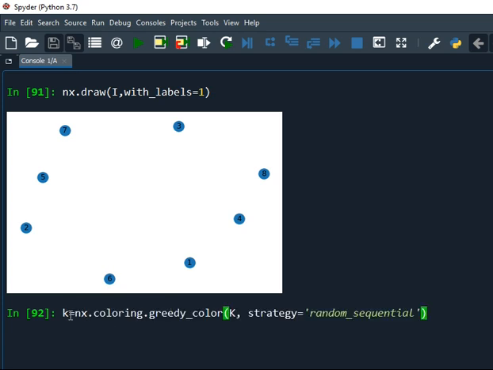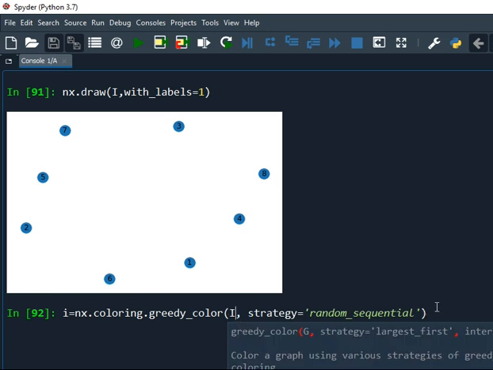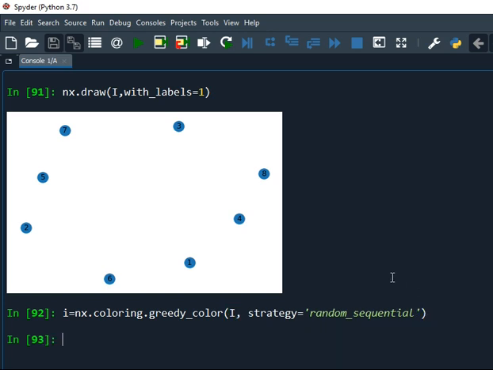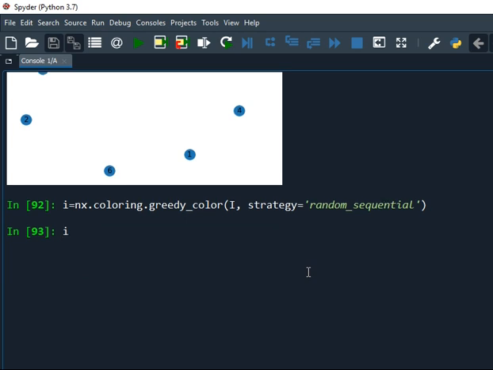Now instead of K, let me use I, since we are talking about graph I, not K. Now let's check the output. As you can see, for all vertices color 0 is used. So we can say that the chromatic number for Kn complement is nothing but 1, because using just one color we can color all the vertices.